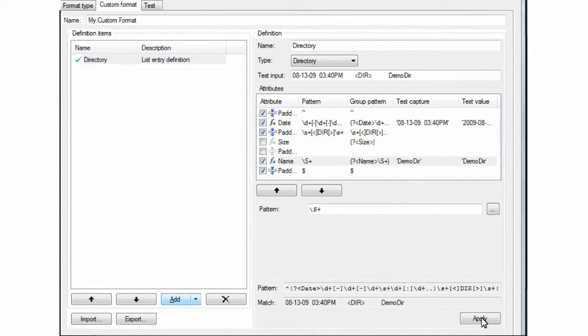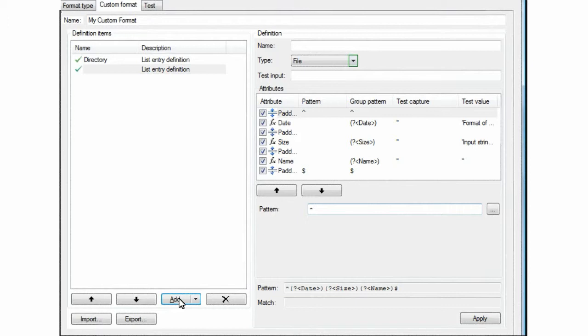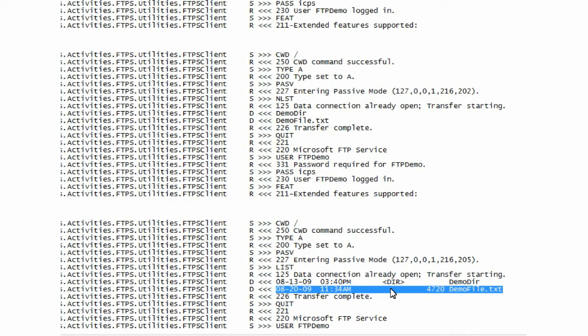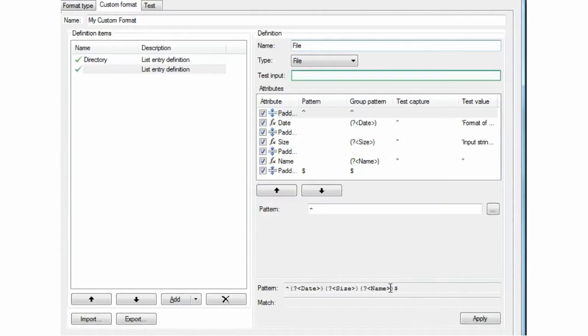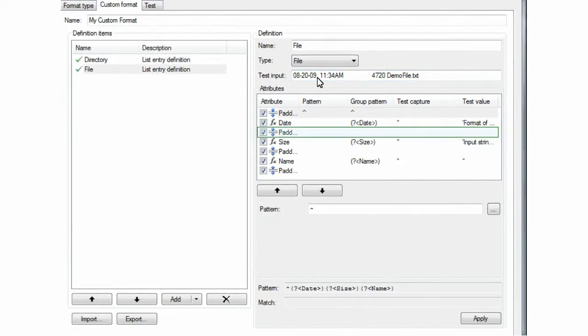We will now do the same thing for the file part of the data. Add a new list entry definition of the type file and name it. Copy the file part from the trace file and paste it into the test input field. Since the date part of the file data has the same pattern as the directory part, the easiest thing is to copy the pattern from the previous definition. Also in this case, we deselect all attributes except padding and date.